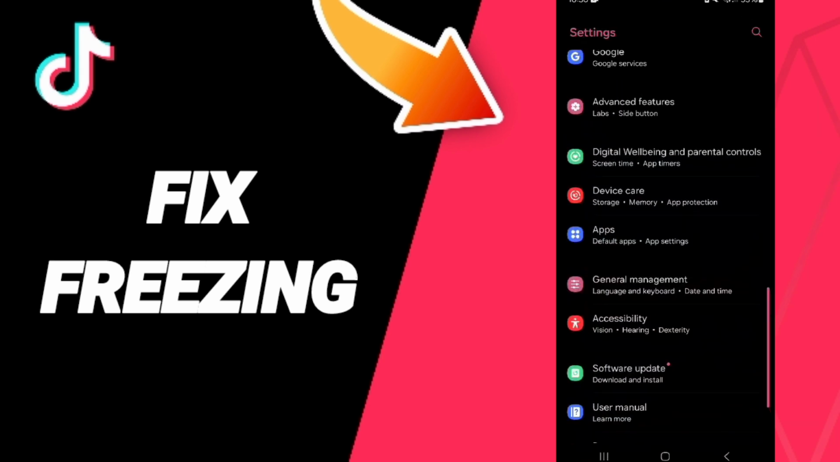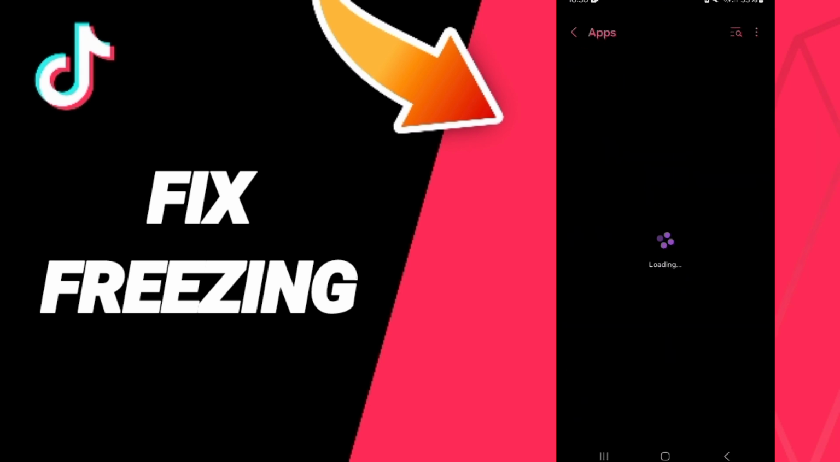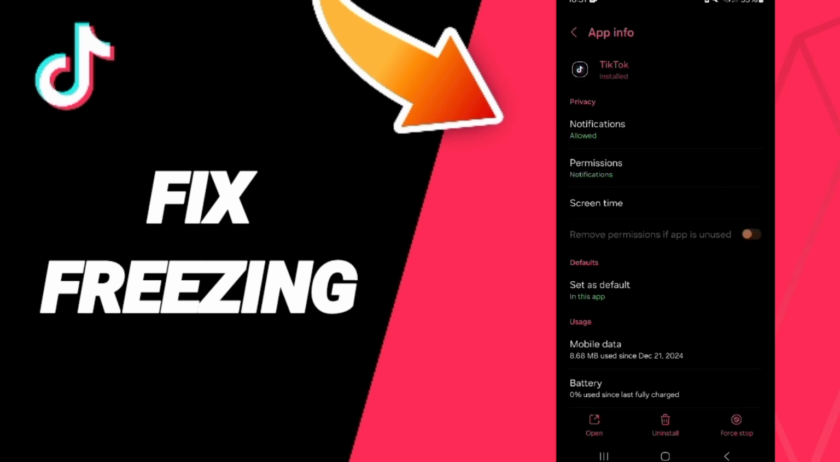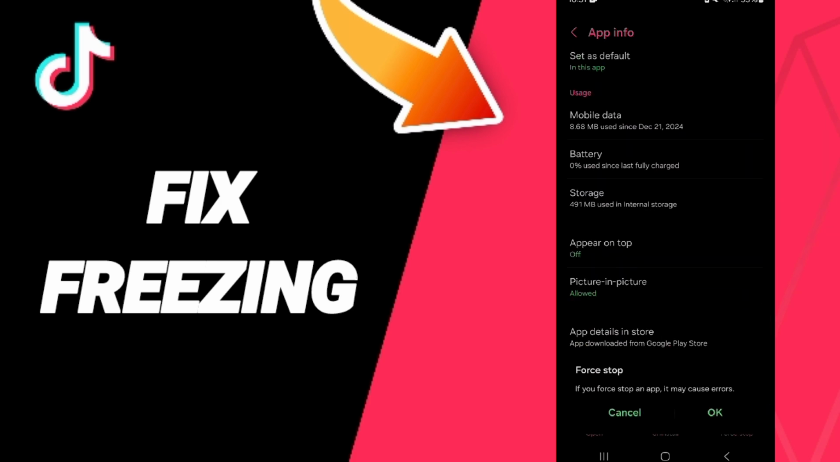Here you will click on apps, default apps, app settings. Above you will search for TikTok and you will click. Here in this page of app info you will go to first stop and you will click OK.